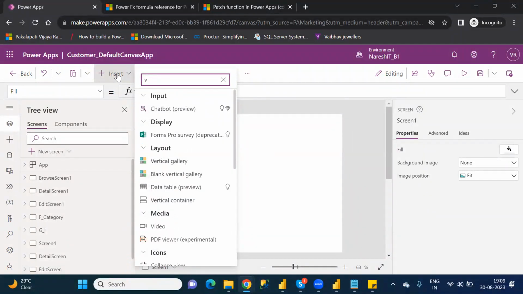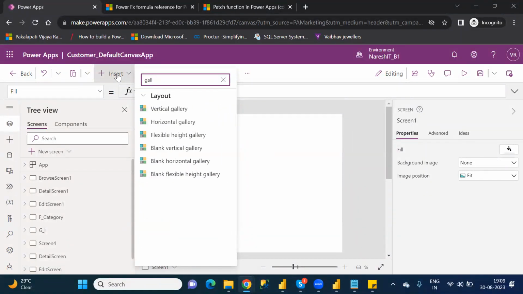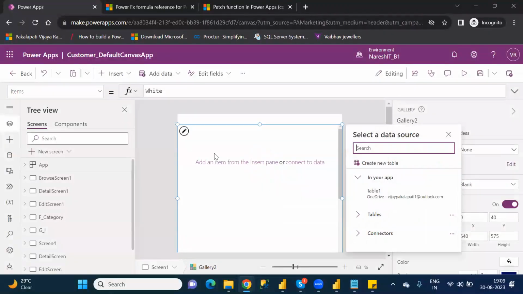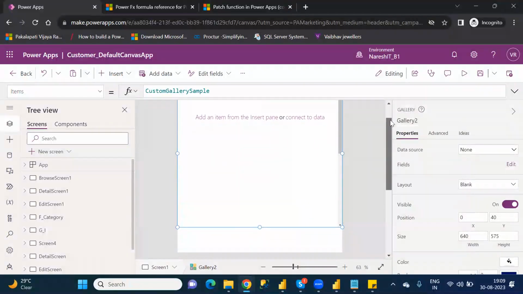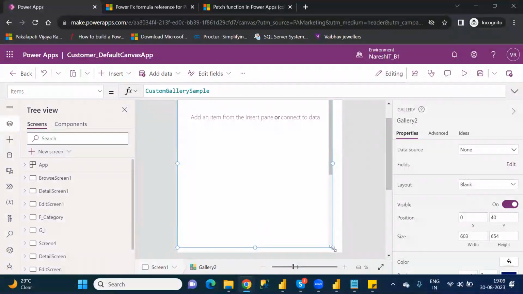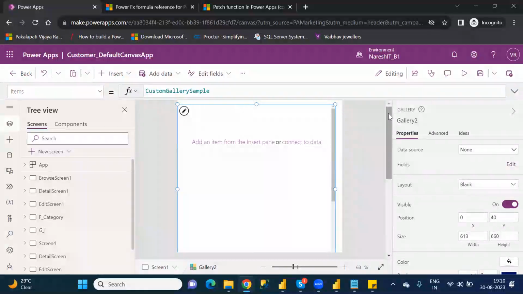But in this, suppose I'm taking a blank vertical gallery. That means when I take this one, no records will be available. It is just an empty gallery with empty items, and whichever records you want, you just need to load. Understand? After taking a blank vertical gallery, no items are available. After this, you can load the data source.